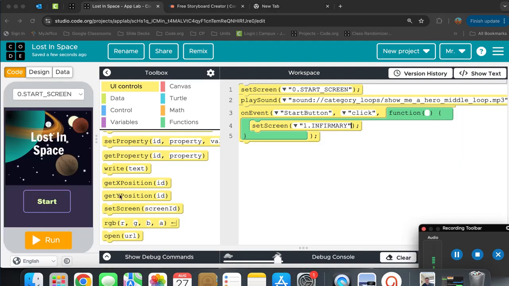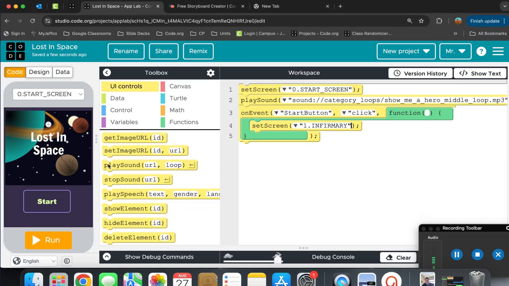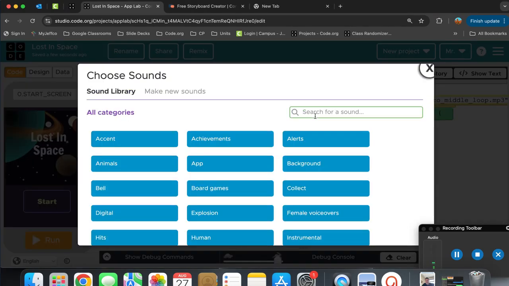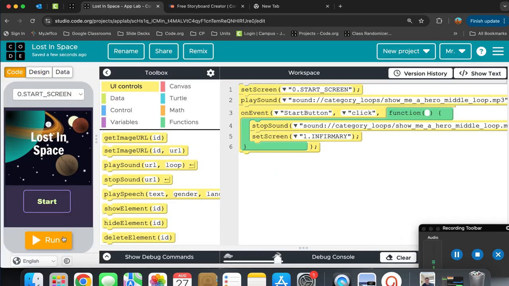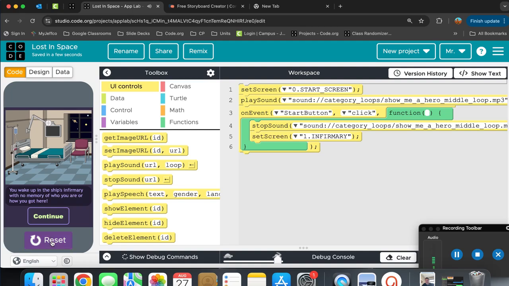That's good, except the music doesn't stop. So I need to drag over a stop sound and choose the same file, and that should stop it. Let's try it. Good. All right, that's kind of the process. Now let's do another one.